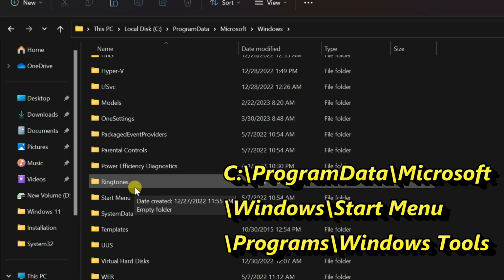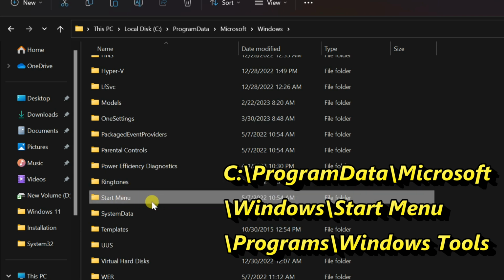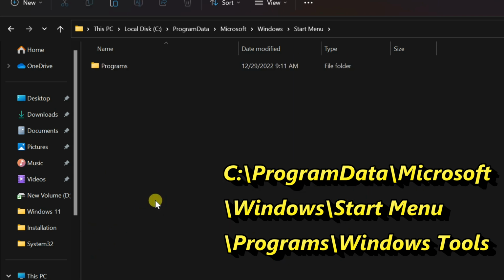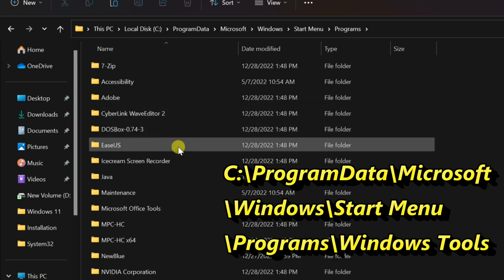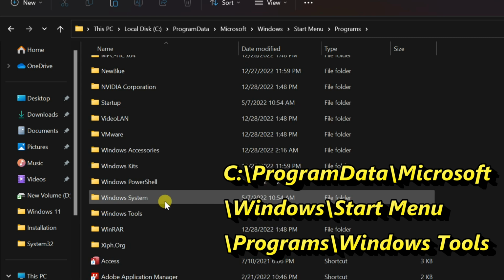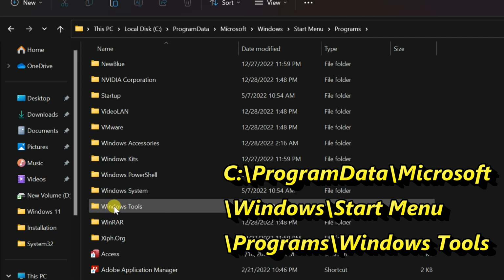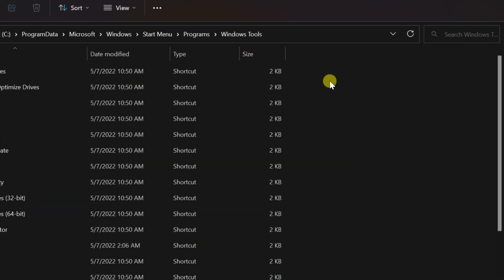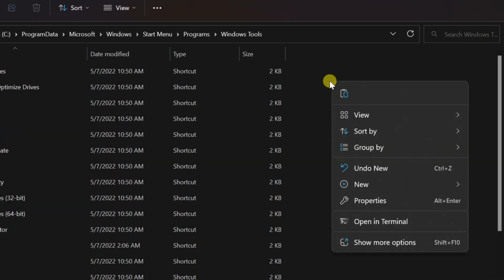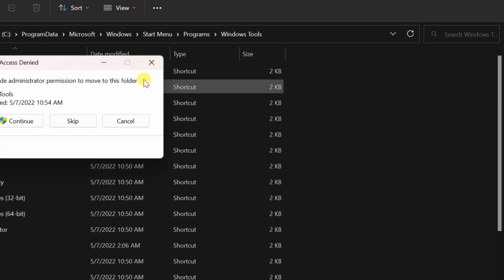Open Start Menu. Open Programs. Open Windows Tools. Right-click and select Paste. Select Continue.